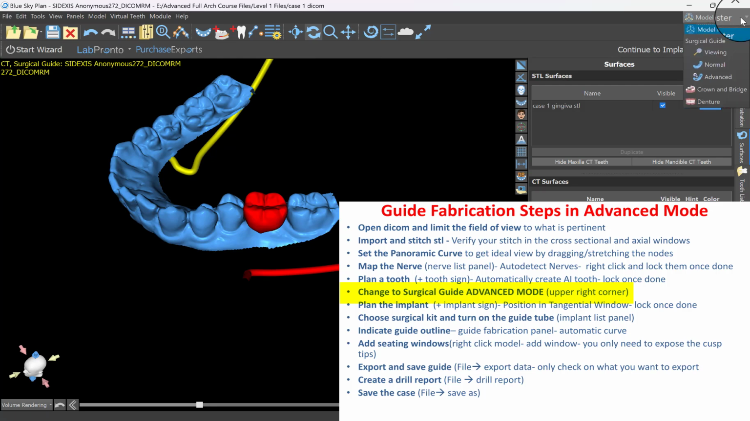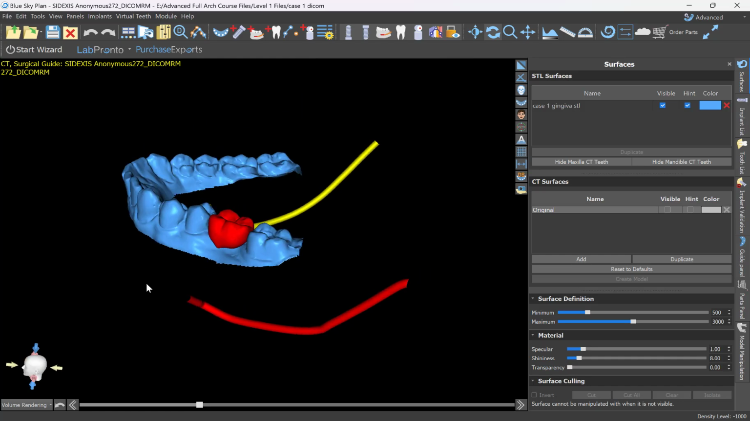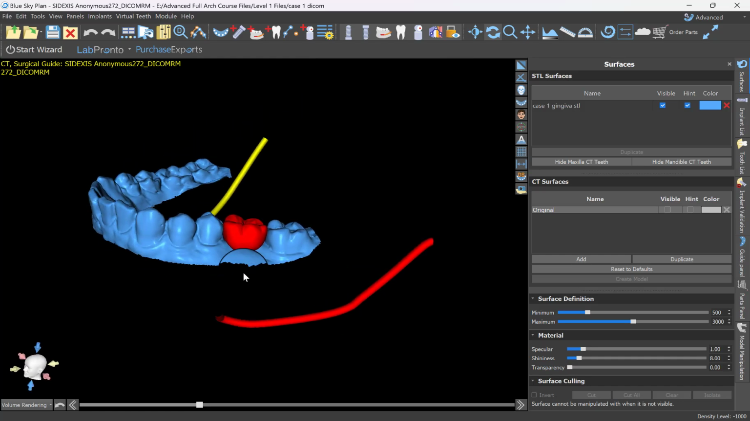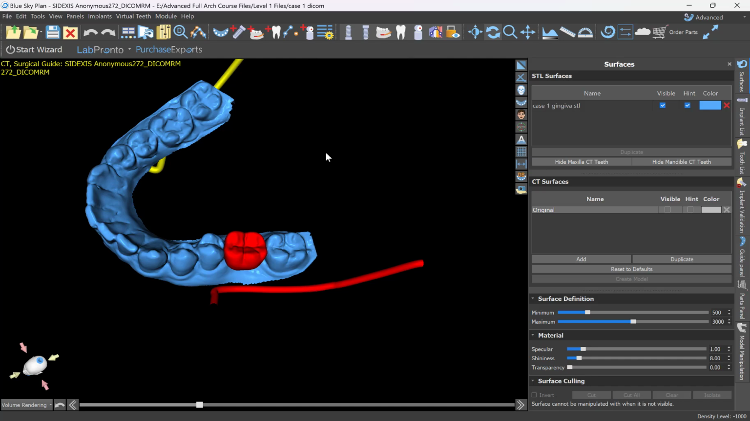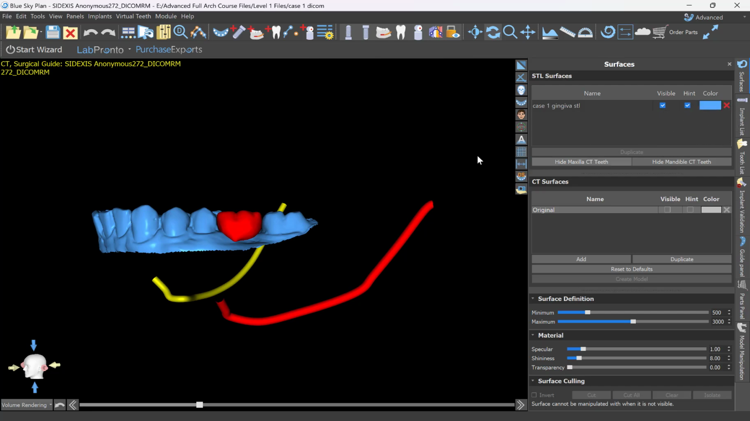Alright, Blue Sky Plan works off of different modules. If I click in this upper right corner, that becomes a drop-down menu, and you can see I've got different implant planning modes. I've got crown and bridge mode. I've got denture mode. All right, we want to change over here to surgical guide advanced mode. Don't click normal, because normal is not going to have all of the functions that you're wanting to do if you're trying to have the maximum flexibility. And once you're doing more complex cases, or if you just like to make some little manual edits, I would suggest you just work in advanced mode.